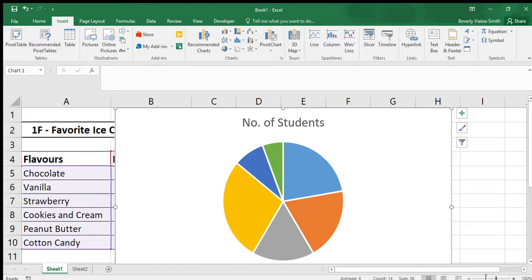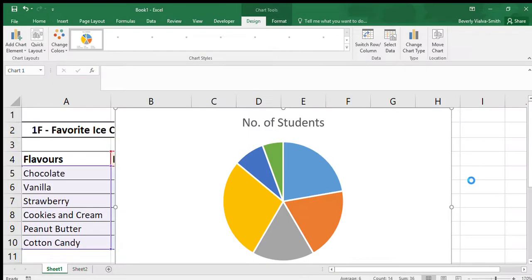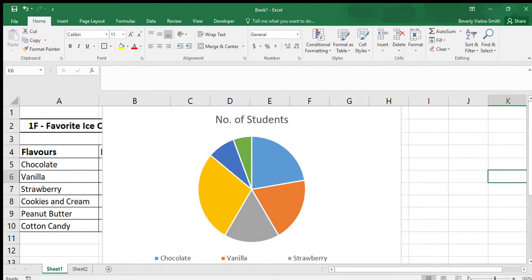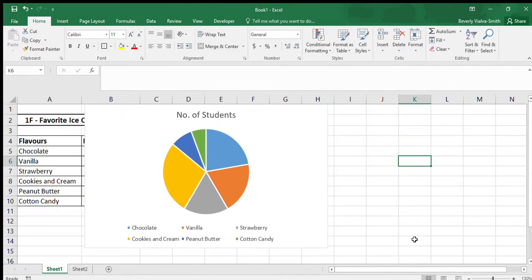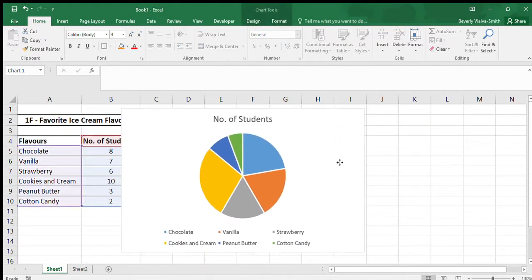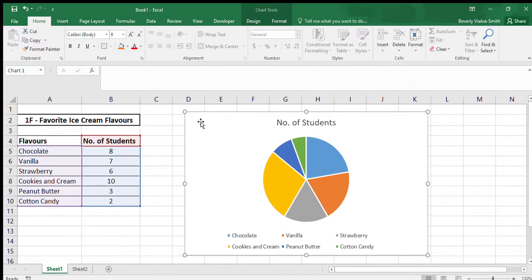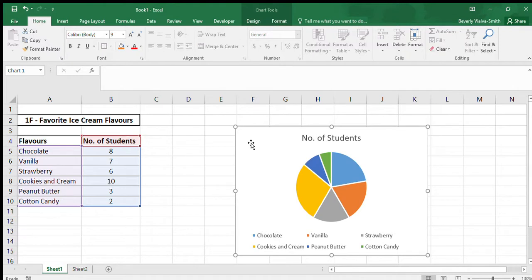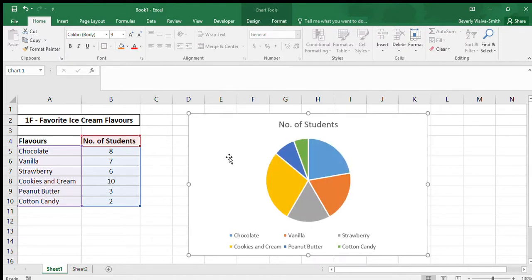Because I have this so big, I'm going to make it a little smaller so you can see the whole chart. So this here is the whole chart. I can move it around by clicking in an open area, the chart area, and I can make my chart smaller or bigger. So let's look at the chart itself.